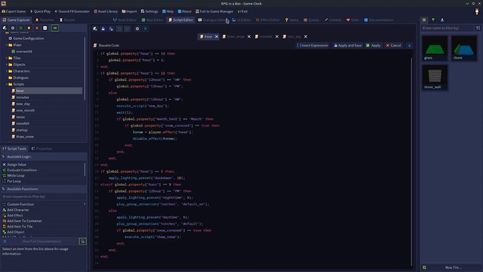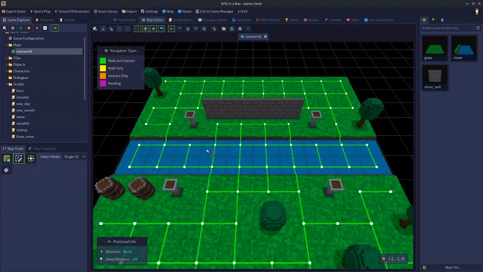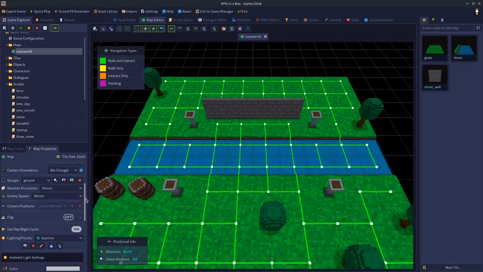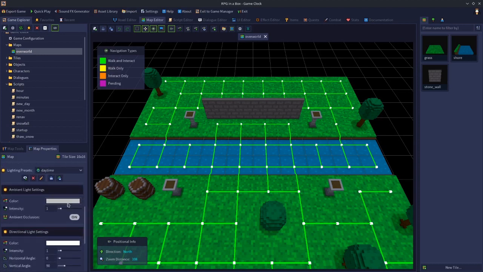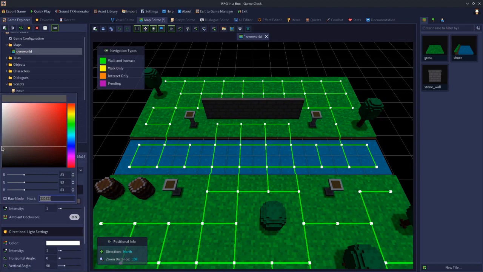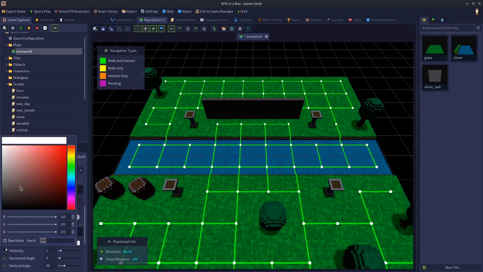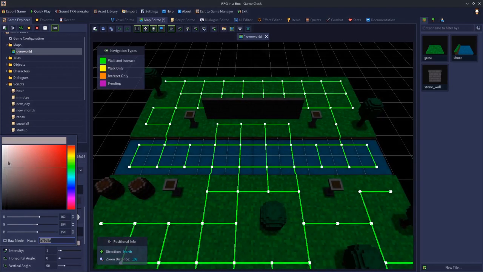So the first thing I want to do is make a different lighting preset for when it rains. I'm going to go down to the light settings of the map editor, and set the light to a bit grayer for both the ambient and the directional light, so it looks quite gloomy. Something like, not too much, but just enough that it's clearly not nice.